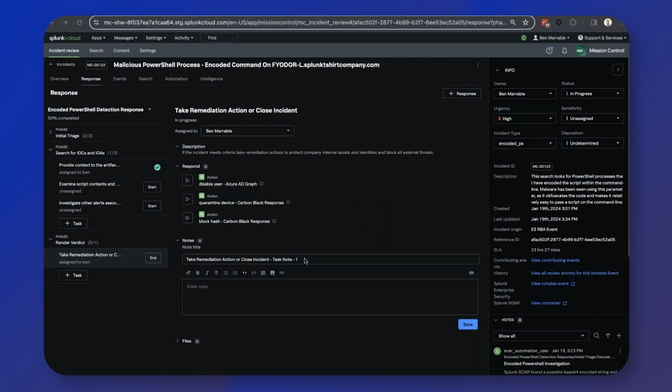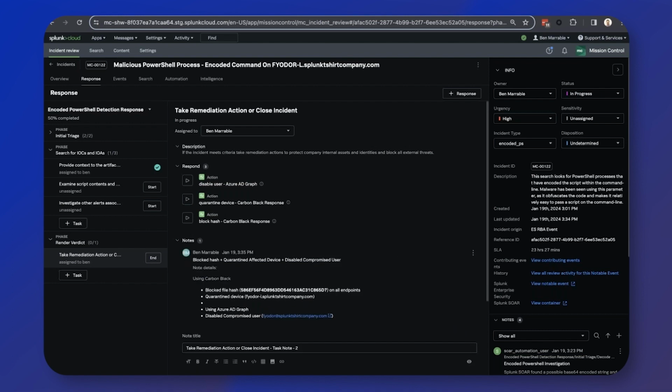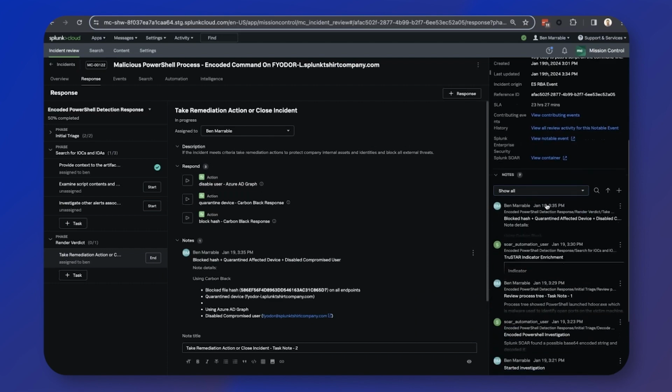So we've blocked the user, we've quarantined the device, and we disabled the compromised account, to quarantine the block the hash, sorry, as it says there. Then we can go ahead and put in the specific details around what we did there. So we used Carbon Black to block the hash and quarantine the device, and using Azure AD Graph, we've been able to disable the user account. Go ahead and click save, and then we've got those notes in there. Now on the right hand side, you can also see those as you come through. You can see all of them either in response notes or in general notes.